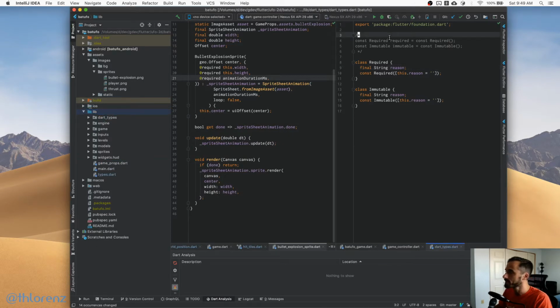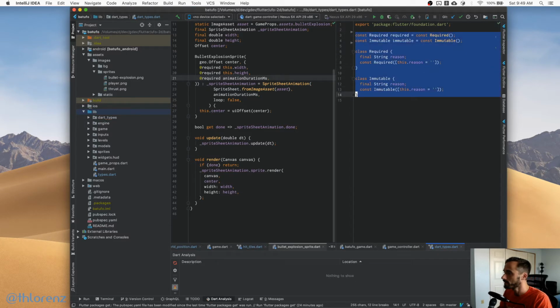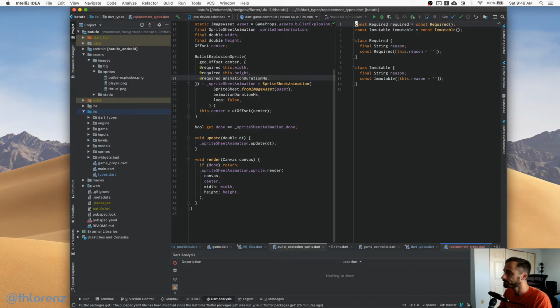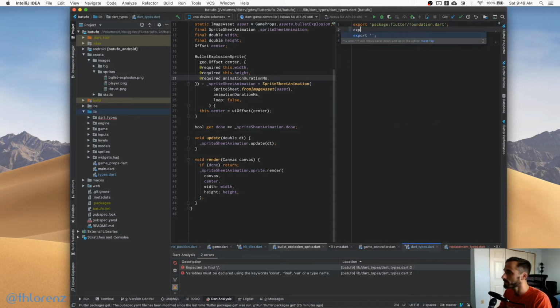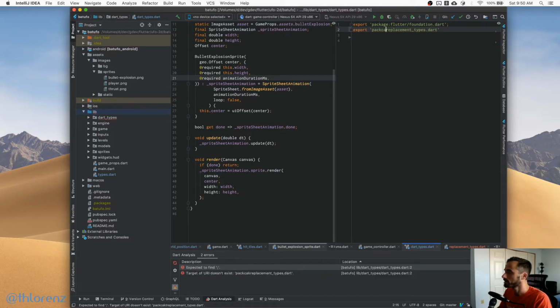Okay, but the thing is, instead of having all this code here, this one will move to a different Dart file. We say Dart types, or let's just say replacement types. Okay, we'll put them in here. And now basically in here what we'll do is just say export replacement. We want to get our replacement, but except we want to make it as a package.